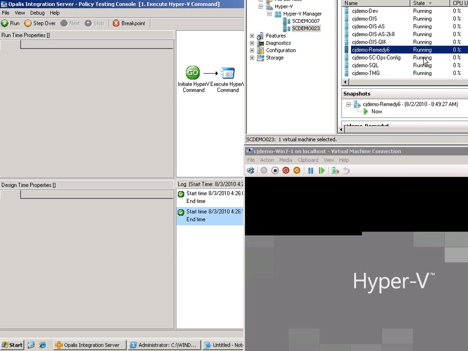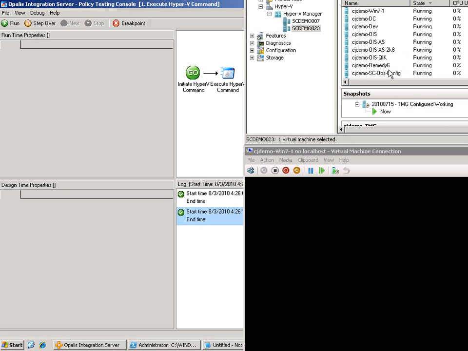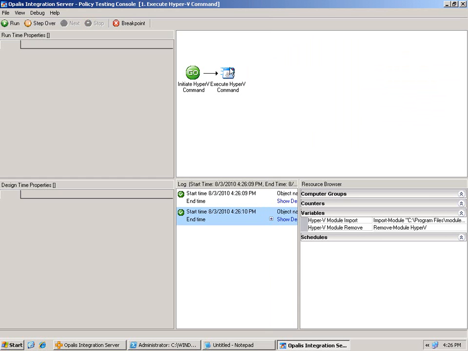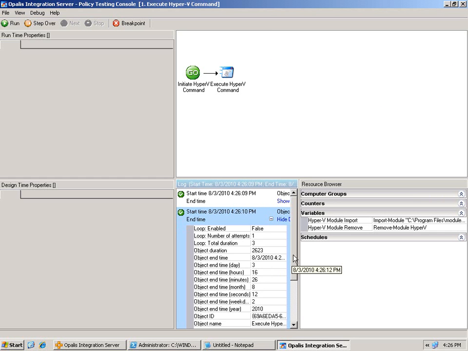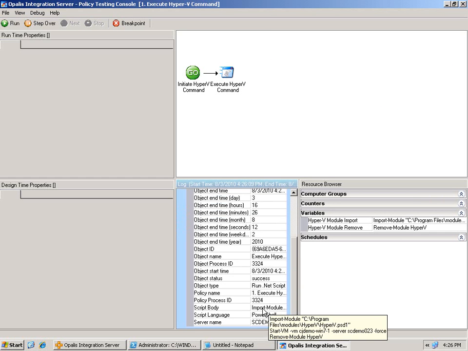It's already starting to be running. There it is at the top. You can see that it started up, and I didn't hit any other buttons. I just used the Opalis workflow, and you can see that we executed the PowerShell that was passed in dynamically. You can see there's a little snippet of the PowerShell itself.